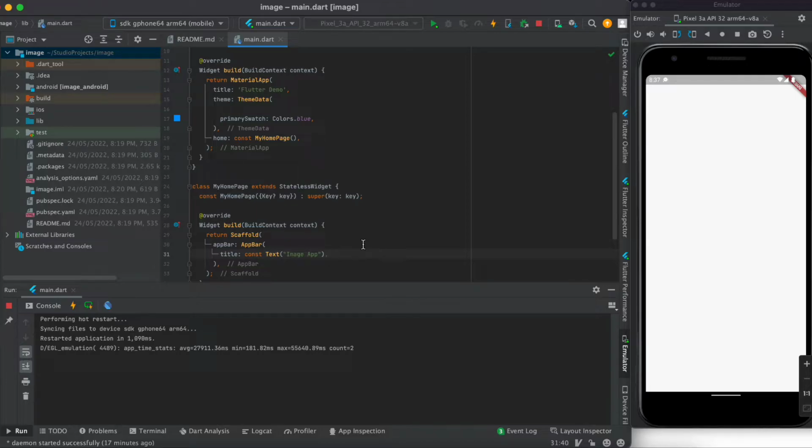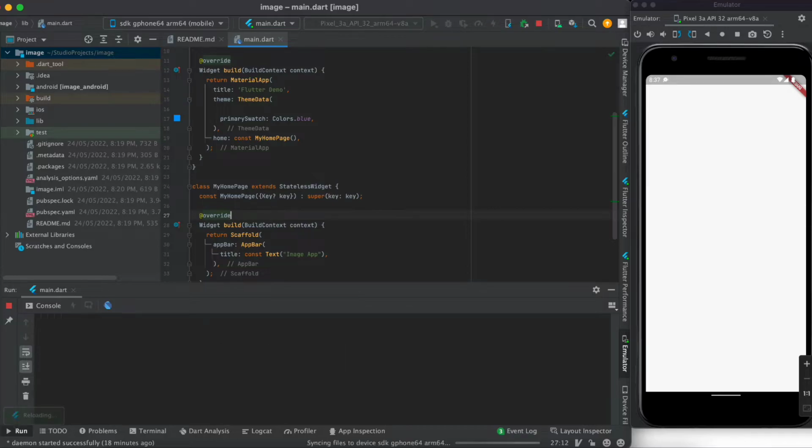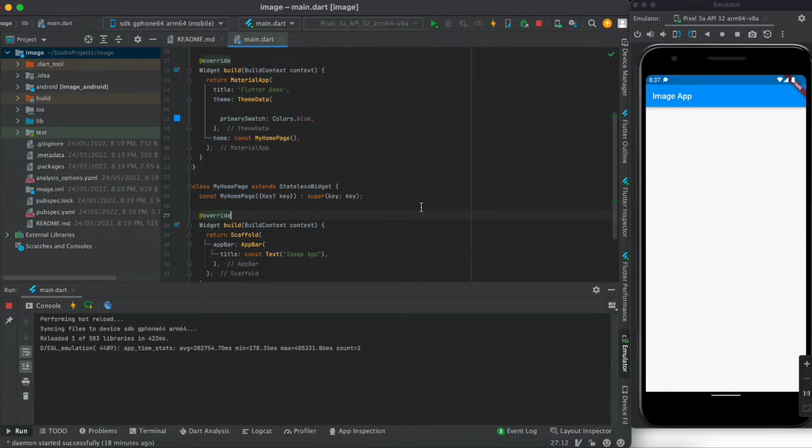If this title will be changed while running the app, then you don't write const. And if it will not be updated in future or while running the app, then you need to write const. In my case, the image app title will not be changed, so I am putting const here. Now if you press the hot reload button, or even just save the project, you can see image app is successfully loaded, and our app bar is also loaded successfully.